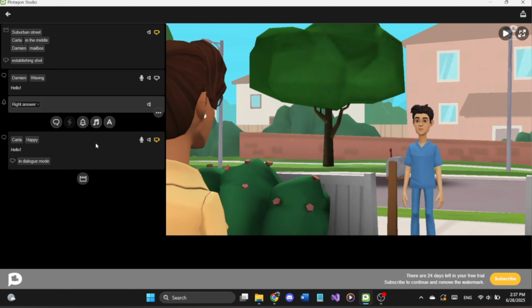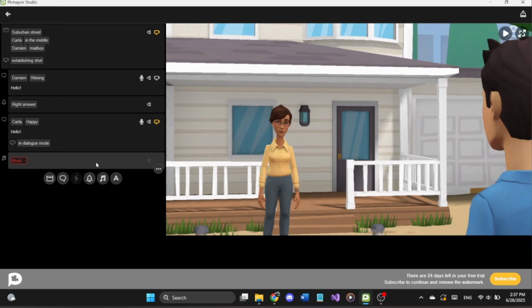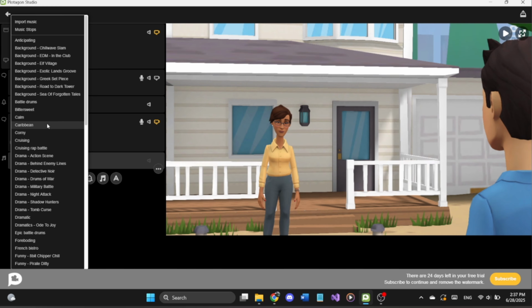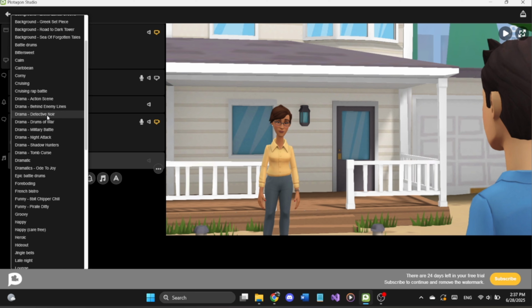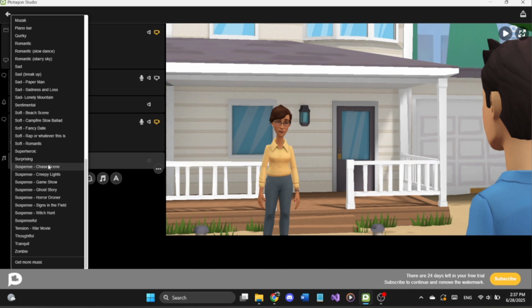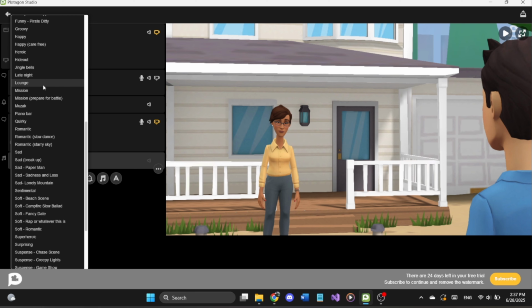Next step, let's add some music into our video. Again, you can import your own music, or choose from the drop-down list below. If all of these don't show up, you probably haven't downloaded the music library yet.